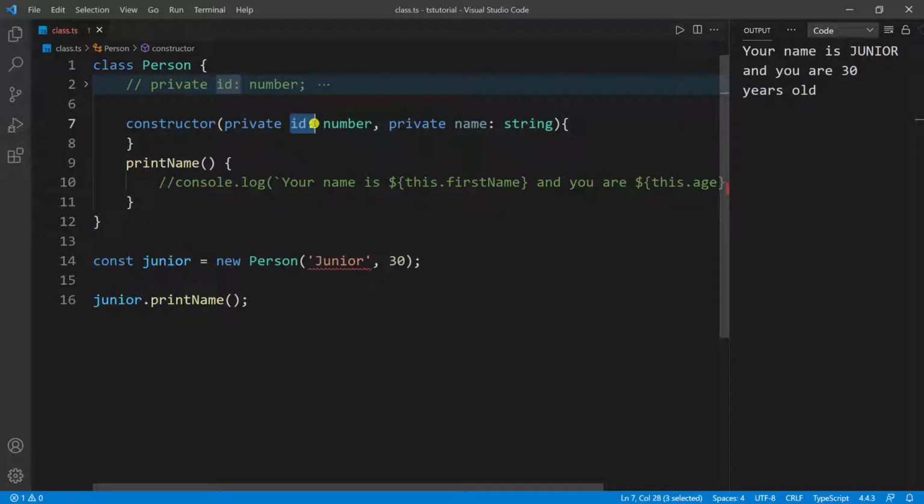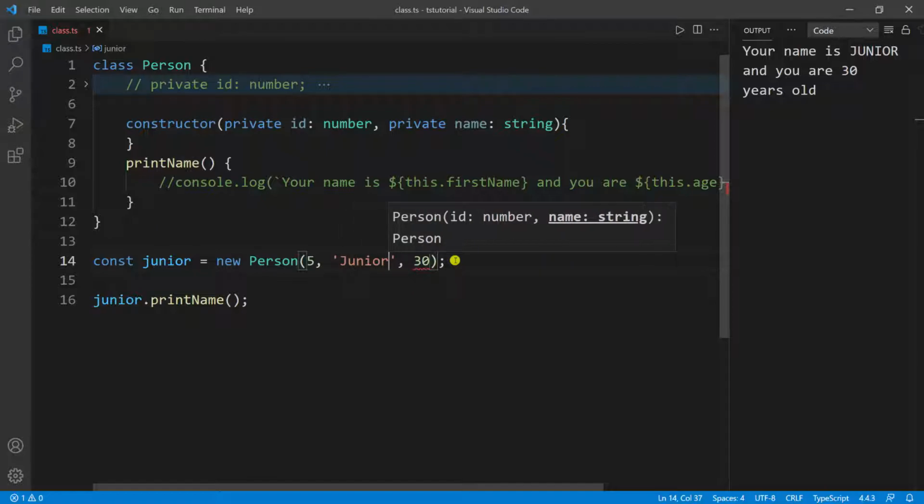So let's say we're gonna have an ID and then a name, right? So here when I construct a person, I'm just gonna say the ID is a number. So let's say ID is 5, and then the name is Junior, and we don't need this third parameter, and that would work just fine.